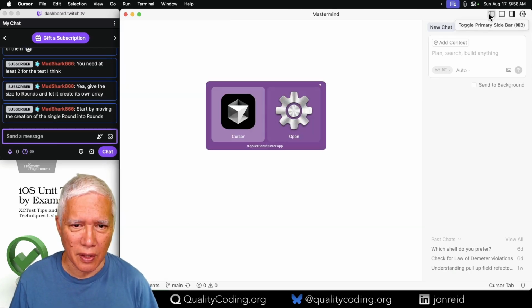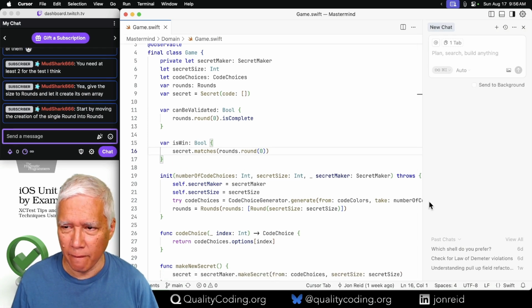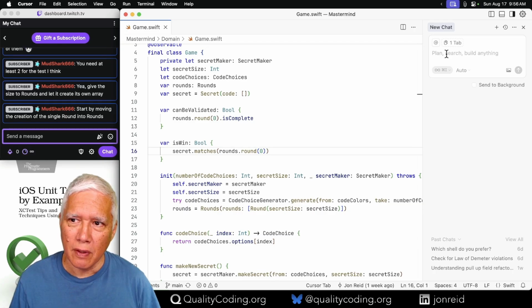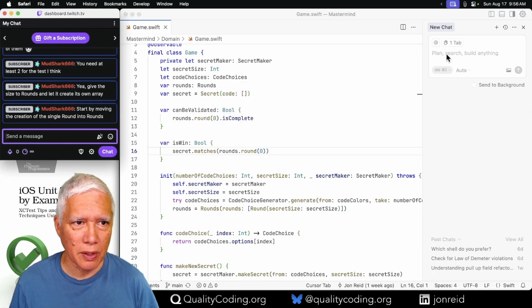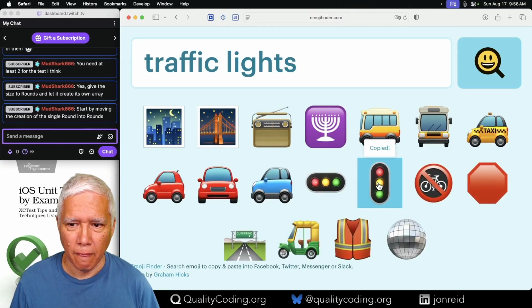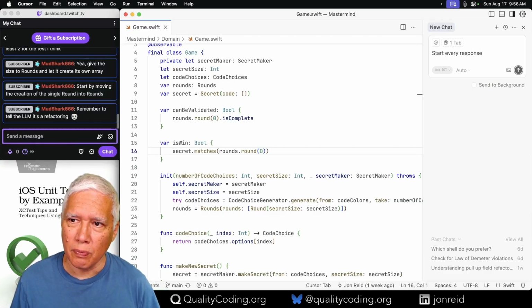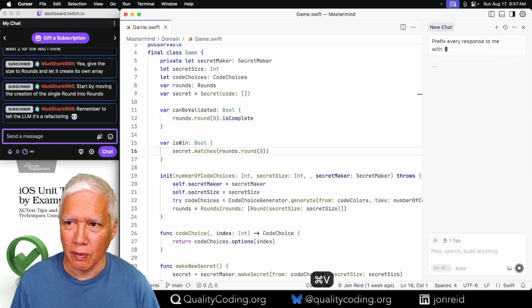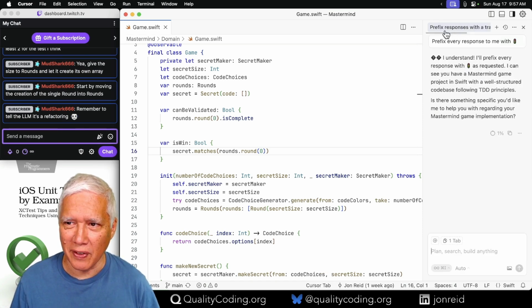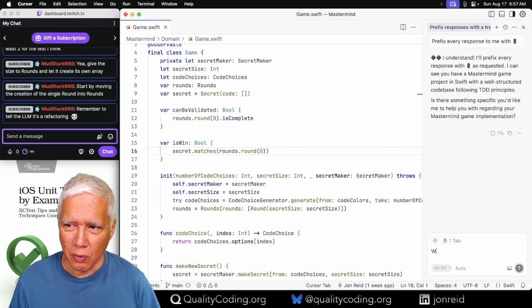So looking at game, I believe. Yep. I also still want the indicator here. Start every response. Thank you. Prefix every response to me with. It's funny. The first thing it did was throw up invalid, looks like invalid characters. We are refactoring.